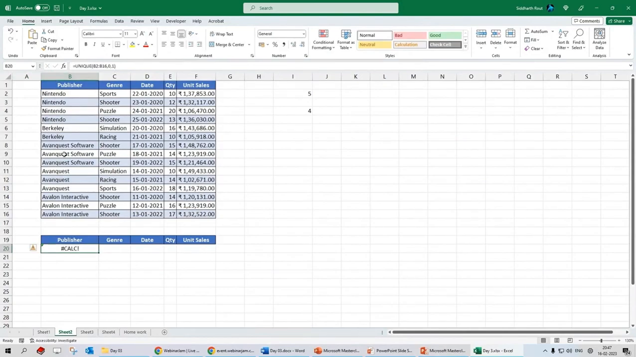So let's do one thing. I'm going to change one of the Berkeleys to, let's say, Sid. And if I press enter, see what happens. I get Berkeley and I get Sid, because these 2 entries appeared only once in the array. So remember this, it's a very simple function, but when it is used with other functions, it becomes very, very powerful.